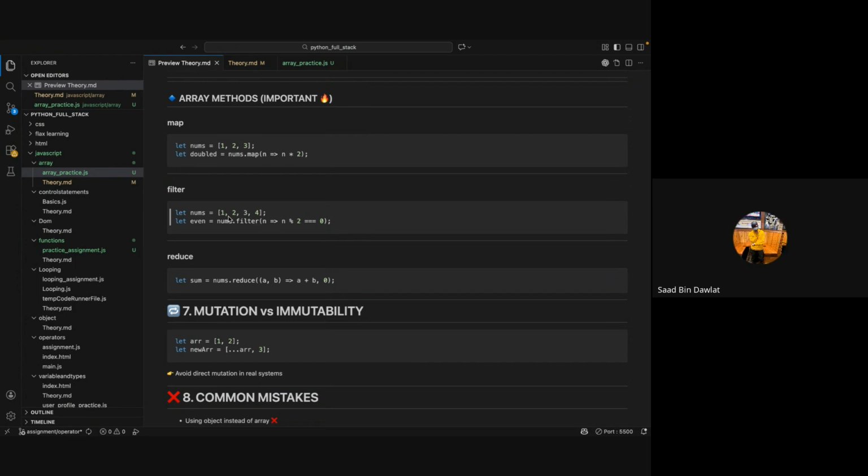Filter. nums.filter. Even numbers only, so this one and this one will go out, right? Yes. Why three equals? Two equals would have worked. It's a strict check.